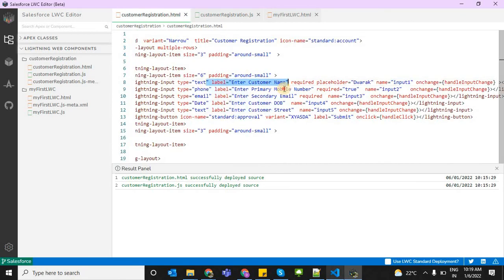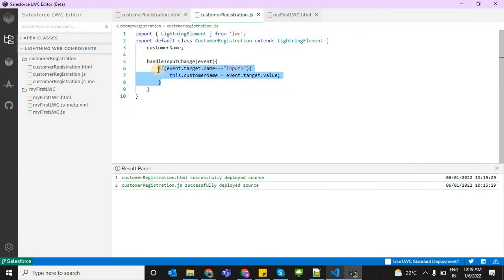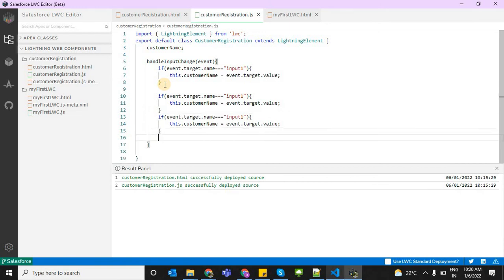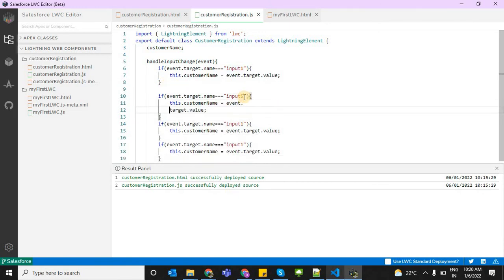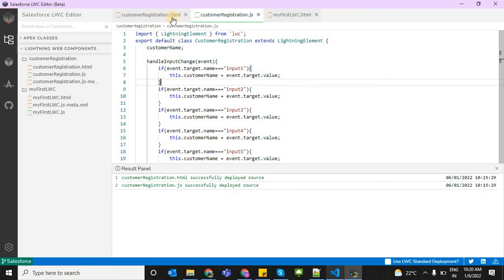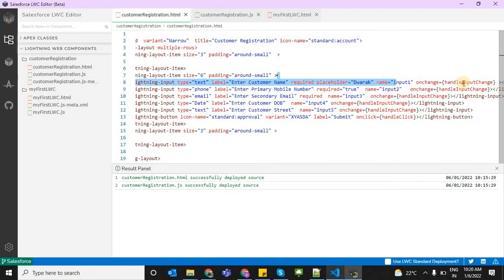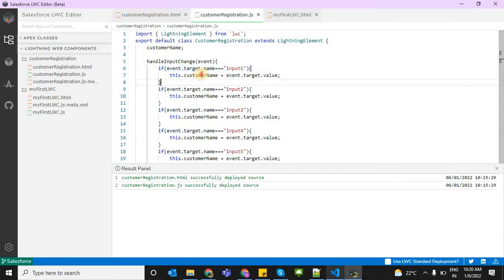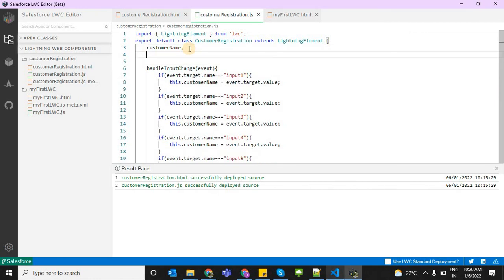If I change the second one, the same method will fire. It will check, is it input 2? Then you can write another condition like this: if it is input 2, assign it to some other variable. For 5 input fields you use 5 conditions, you don't need 5 methods; you can just handle it with this if condition. I'm using a single method for all the inputs. Each time they change, this method fires, and each time I check the name. If the name is input 1, store it in customer name. If it is input 2, store it in phone, primary email, and then whatever the name is, secondary email.